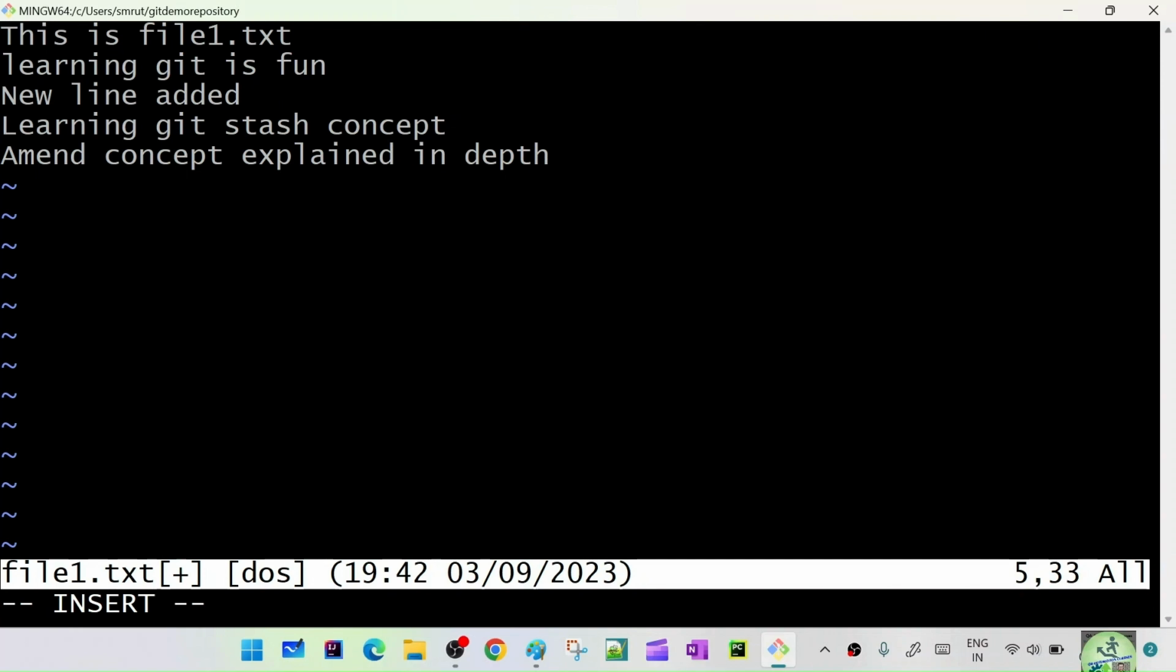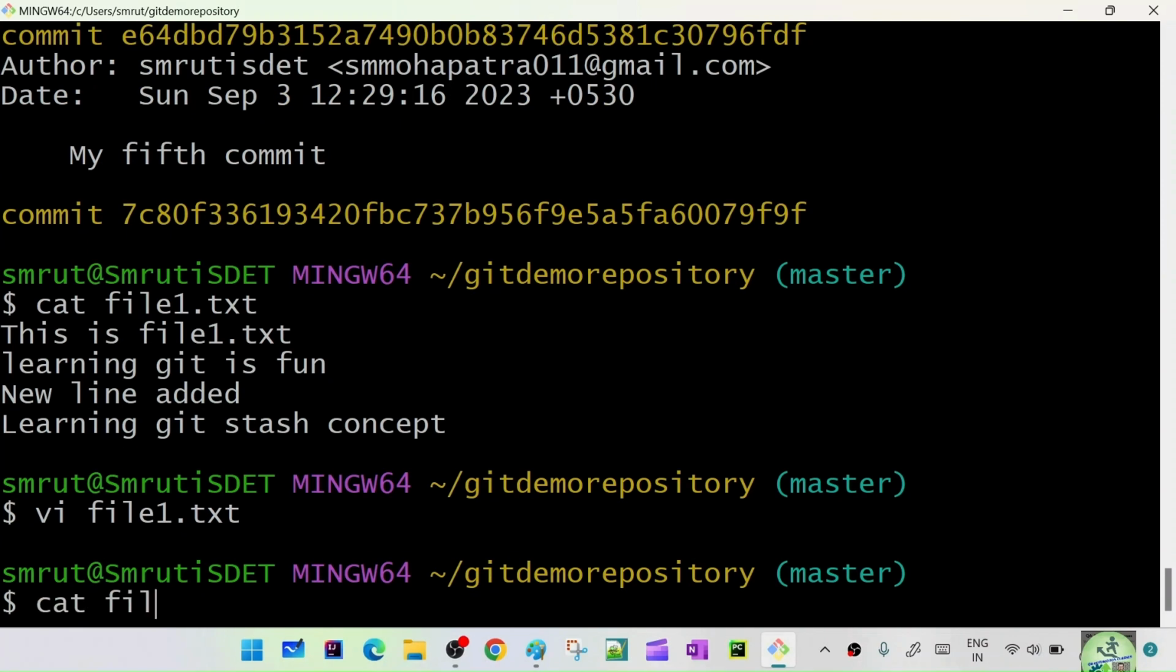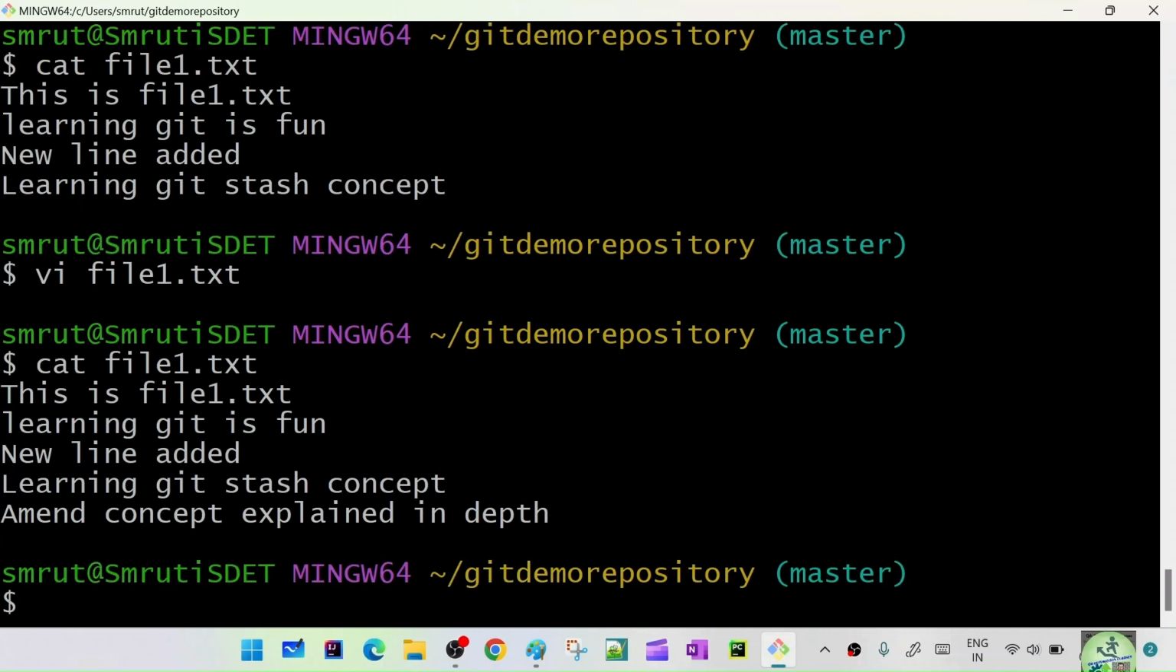Okay, so this is the line I'm adding, the new code change I'm making. So escape colon wq. Now if I say cat file1.txt, what happened? You can see the new line is getting added. This is the new code change. I forgot it in my earlier commit, but now I remembered.